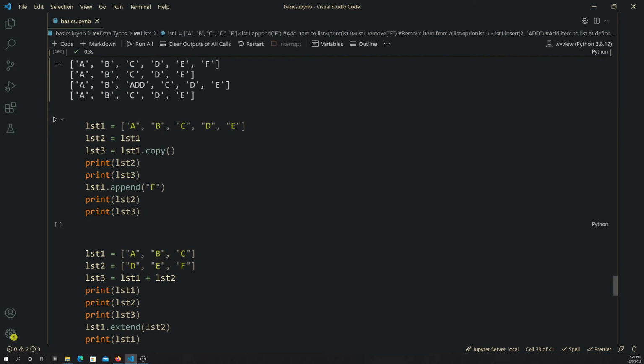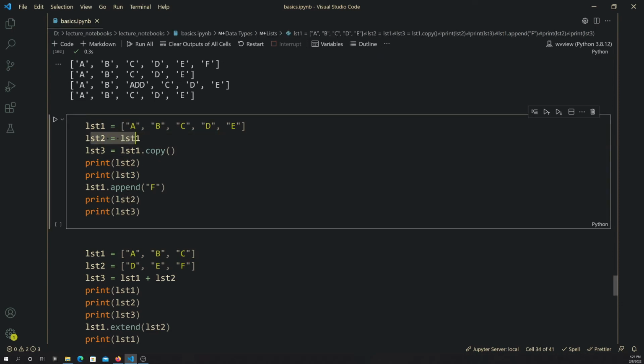Again, I talked about this above. I think this is important. Lists are mutable objects, which means if you set a list equal to another list, then you're simply referencing the same data in memory. You're not making a copy of that data to another location in memory. So in this example, we have list one, and then I set list two equal to list one, which means that they're just referencing, again, the same data in memory.